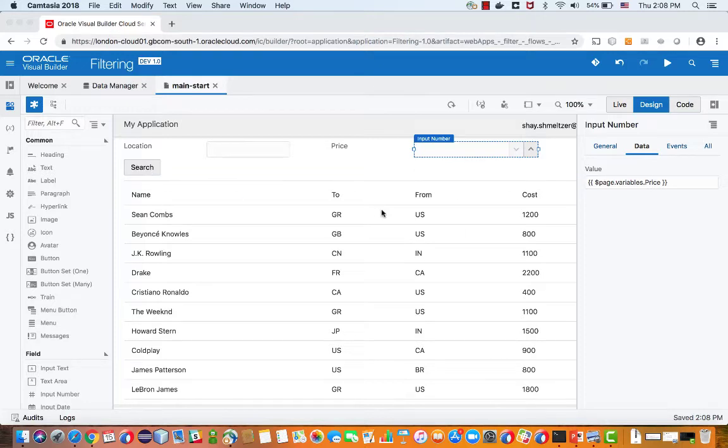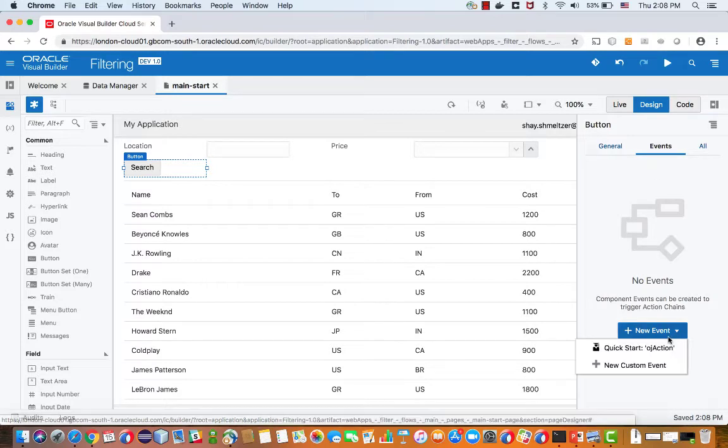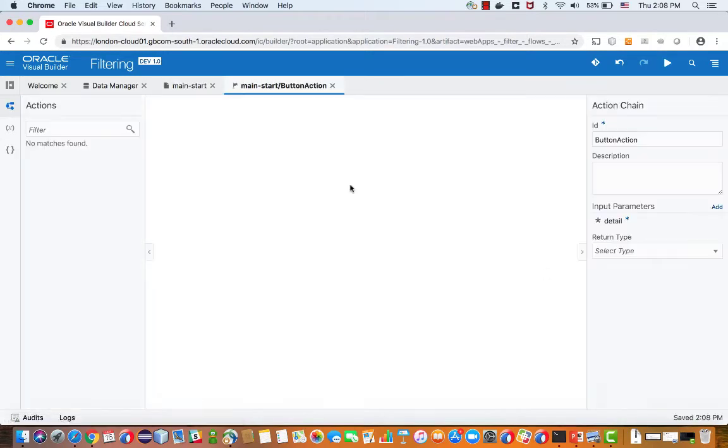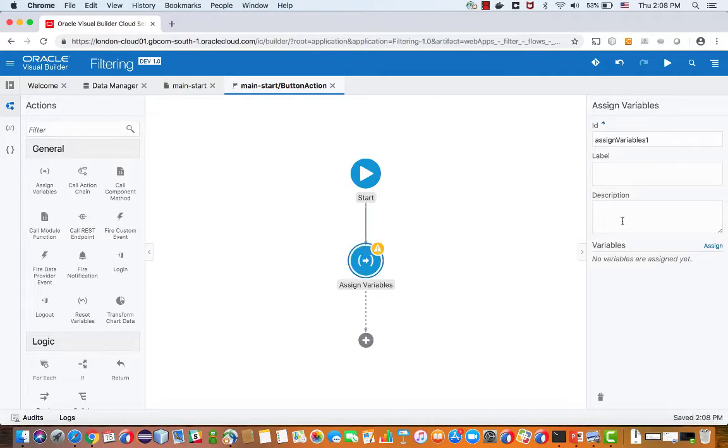So in this demonstration I'm going to show you a little bit about working with the filters for list of values. So we have here a field that stores its value in a page variable called price. And we're going to hook up this search button to do a search on the table below it. Okay. So first we'll do the very simple search, search by one field.